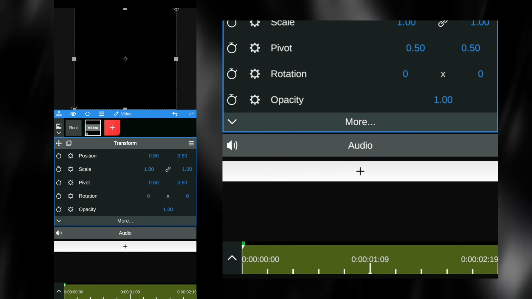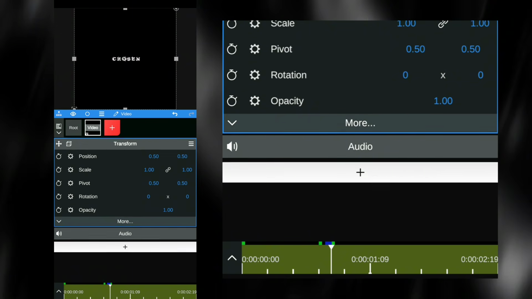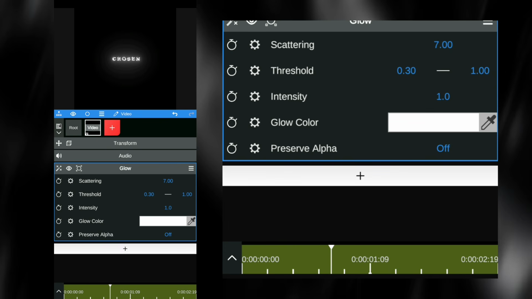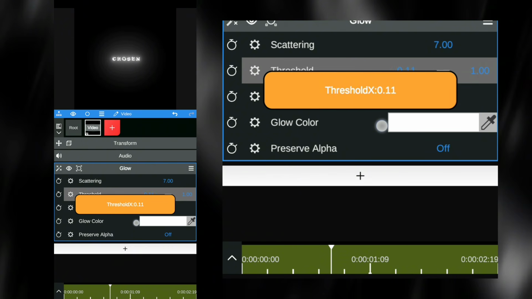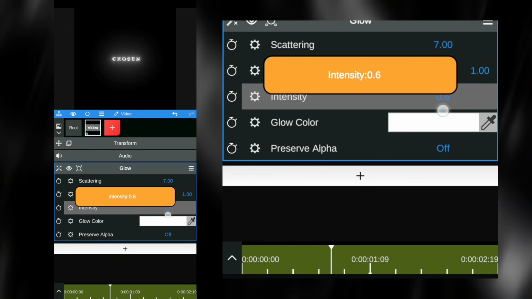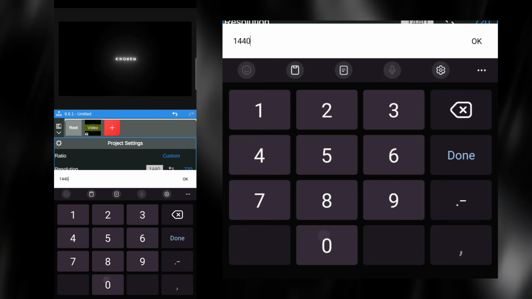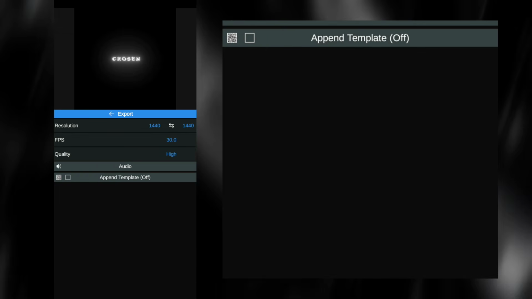Add your watermark. Now add the glow effect and copy my settings. Now export it.